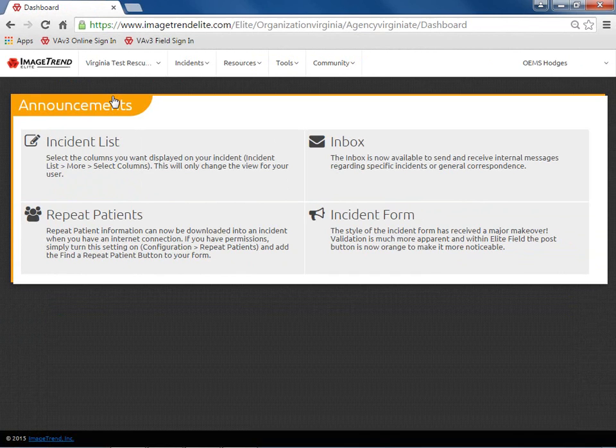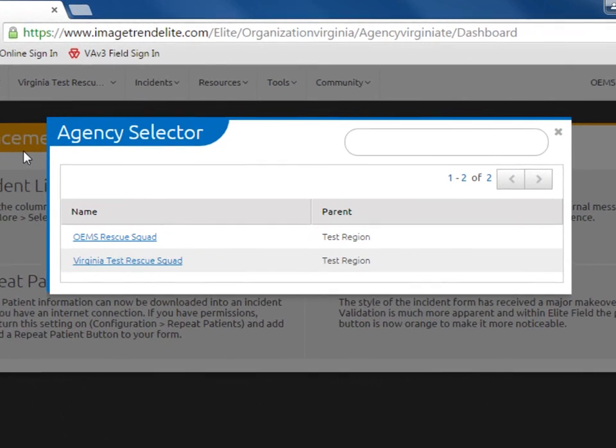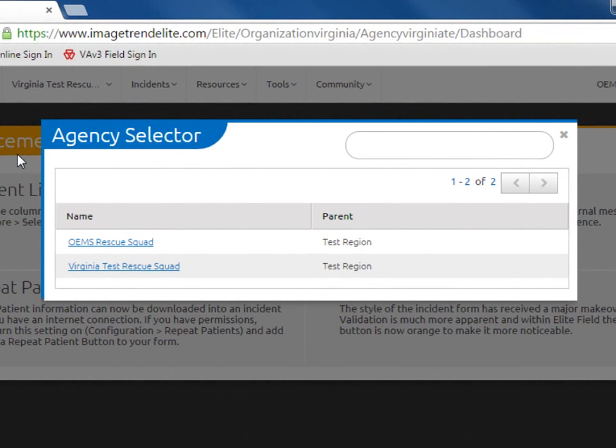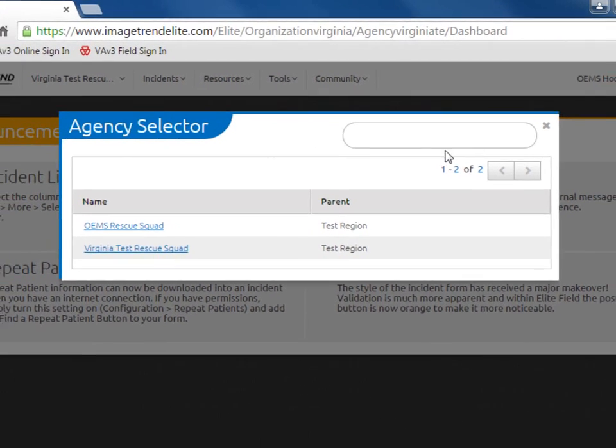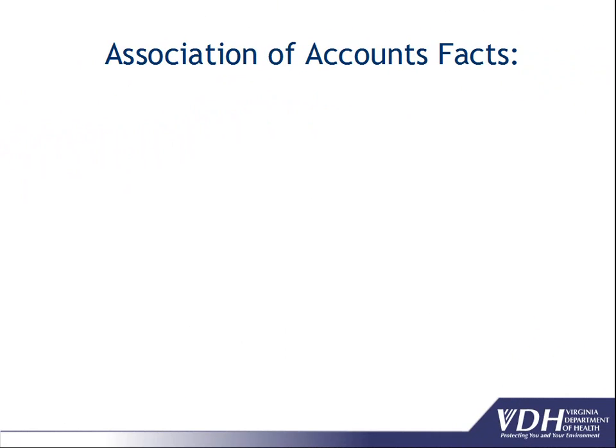If your account is associated with additional agencies not shown, simply select View More Agencies. From the Agency Selector window, just select whichever agency you need to work in, and the application will switch to the one chosen. In regards to the association of accounts, it is important to note the following.